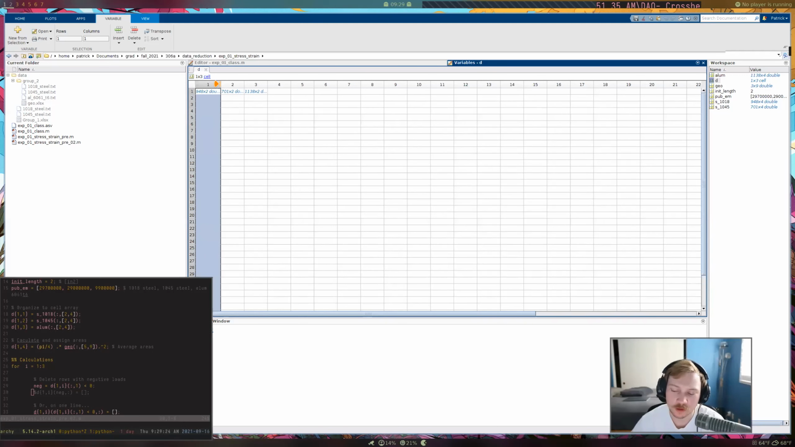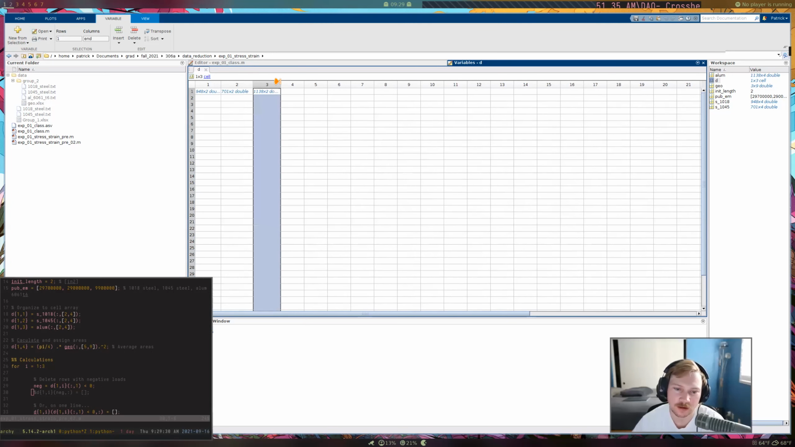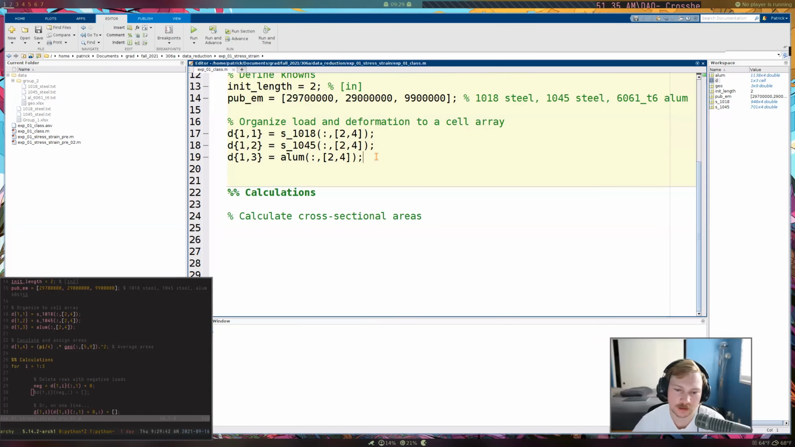So we're using a cell array because I can have all of these different matrices contained within the cell array, and it doesn't matter if they're different lengths. Okay, so again, by having a cell array, I can have all of these matrices of different lengths in here, and that's okay. Alright, we'll close out of that.